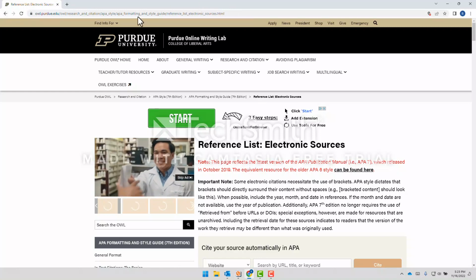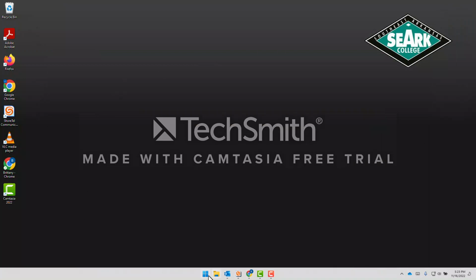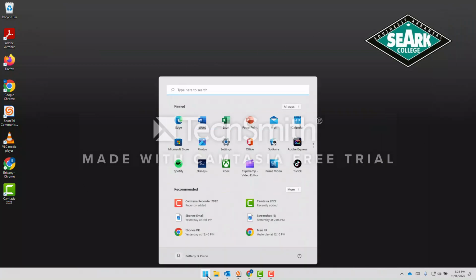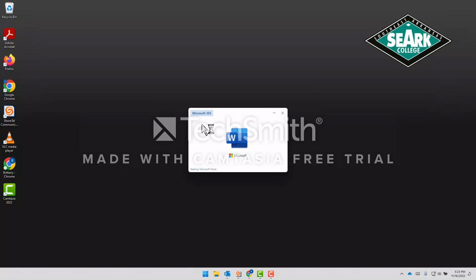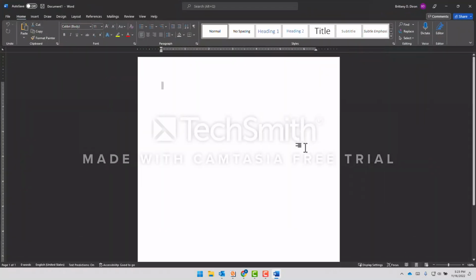I want to quickly show you guys how we can also format some of this stuff in Microsoft Word. So I'm going to pull up a blank document. I'm going to show you how I go through making sure everything is exactly how it should be.